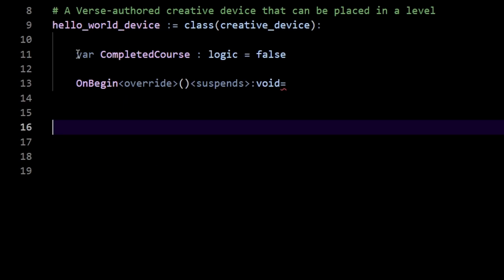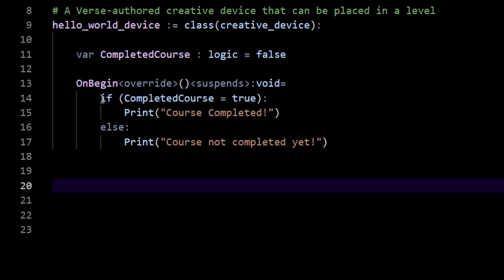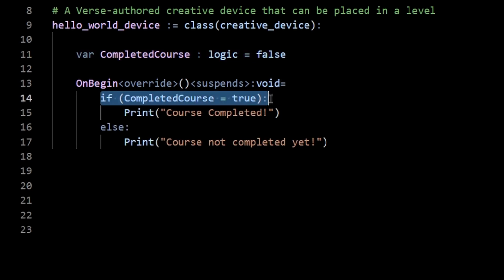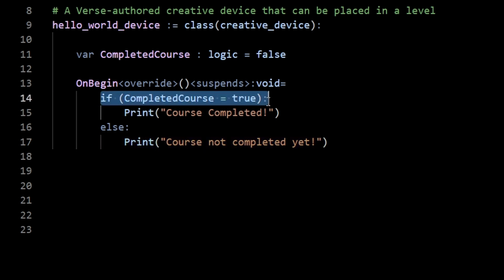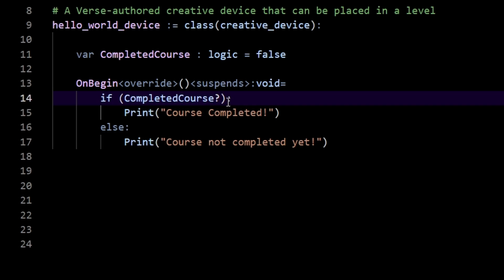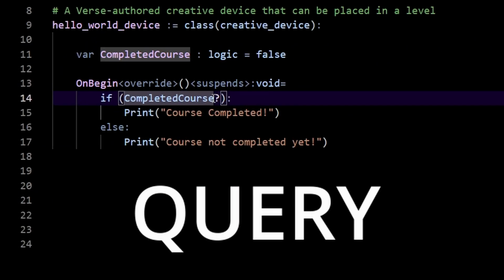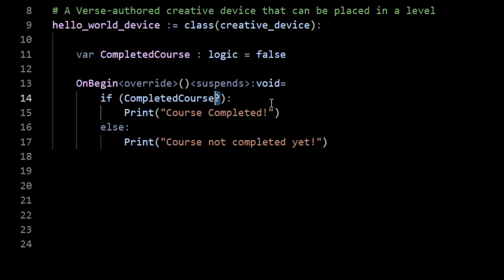Here's another example of a variable called completed course with logic, and it's equal to false. And we can check if the completed course is equal to true, and we can print "course completed", else we can say "course not completed". So we can check if it's true or false in here. Now this works pretty fine, but we can also use a question mark to query our boolean. This will look for if it's true or not. And if it's true, it appears in the if, and if it's not true, it will fail.